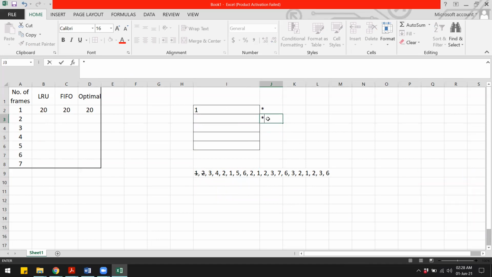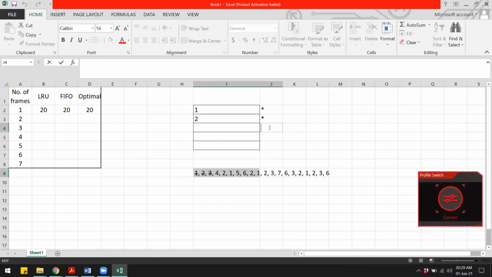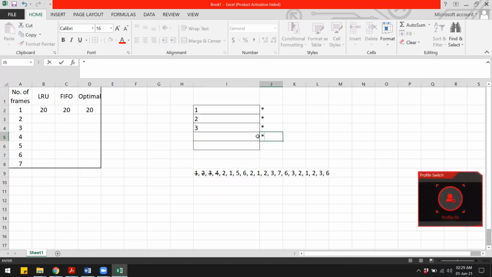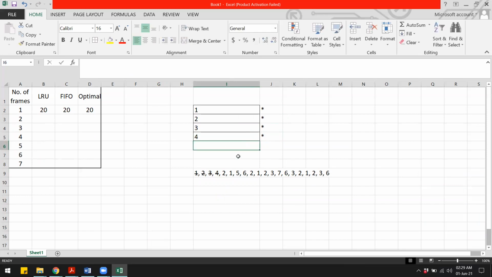Another page fault happens and 2 is brought in the memory. Then 3 is not there, so a page fault happens and 3 is brought in the memory. Then 4 is not there, so a page fault happens and page 4 is brought in the memory.